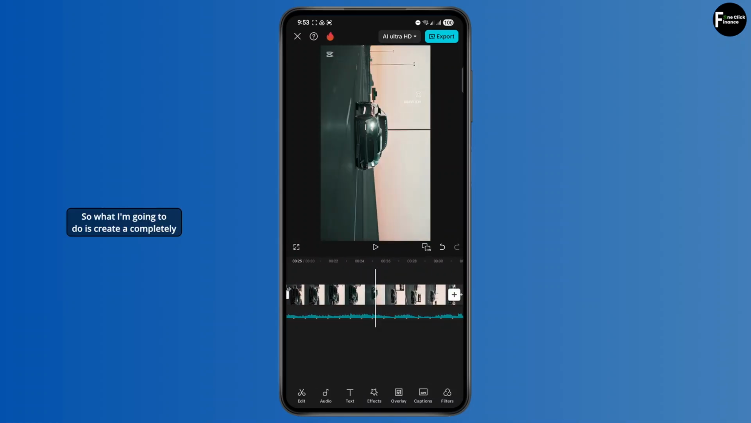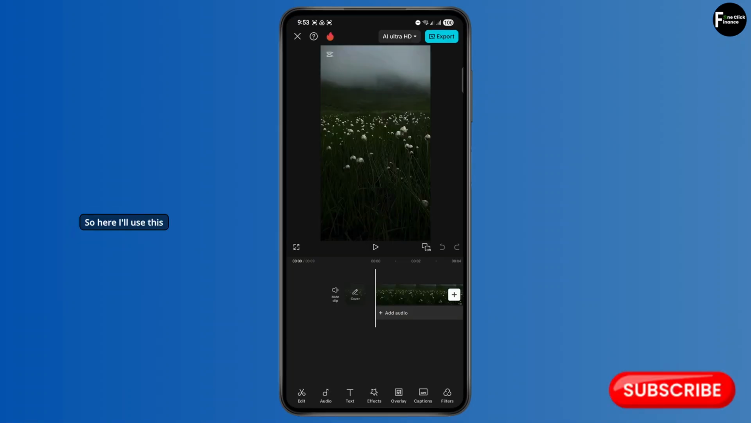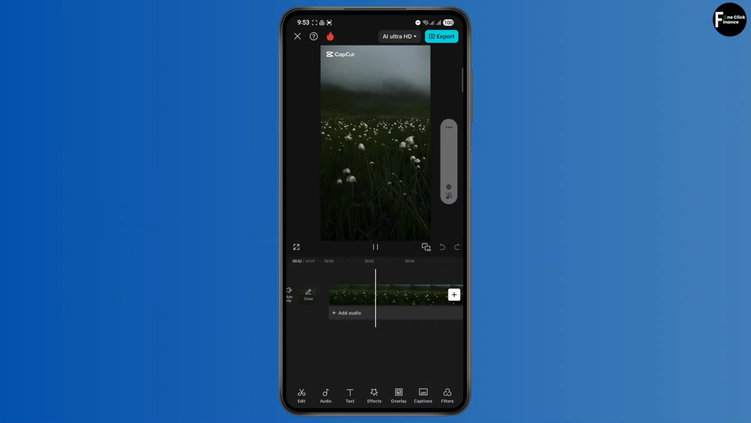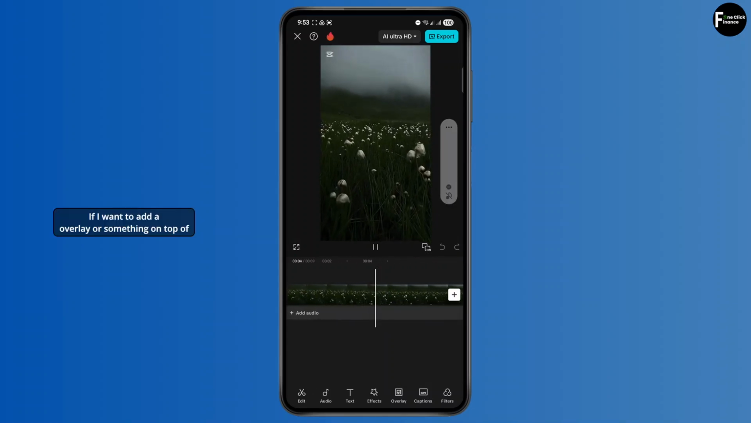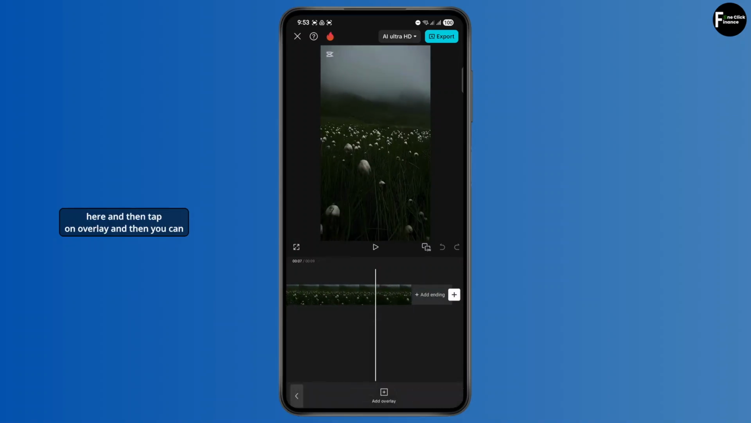So what I'm going to do is create a completely new project for you guys. Tap on new project and import your videos. So here I'll use this little video as my base video. If I want to add an overlay or something on top of this, what you can do is go down here and then tap on overlay, and then you can just tap on add overlay.